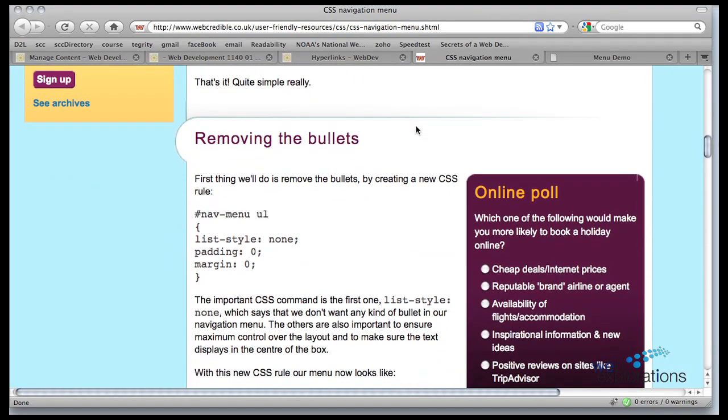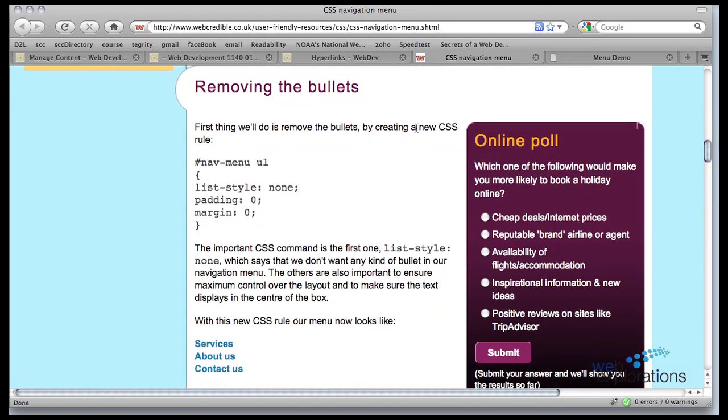Now, the first step we want to do is get rid of the bullets. As we go through this tutorial, what I would recommend doing is leaving yourself comments in the CSS so you know what these things are doing. And right here, this list style none is going to get rid of our bullets. But notice how he addresses the unordered list. He doesn't say just unordered list. He says the unordered list that's inside of this unique div tag. Now, he calls it nav-menu. We're going to call it navigation because that's what I named mine. So whatever you named your div tag.